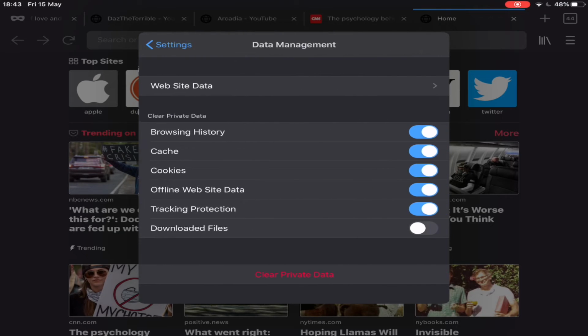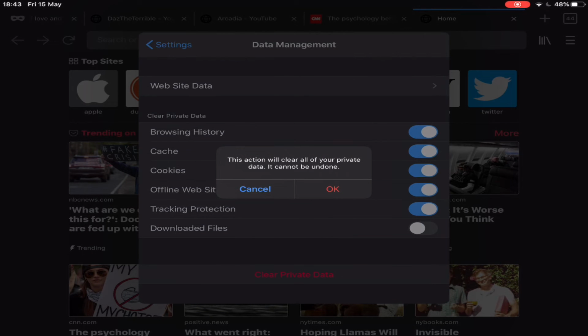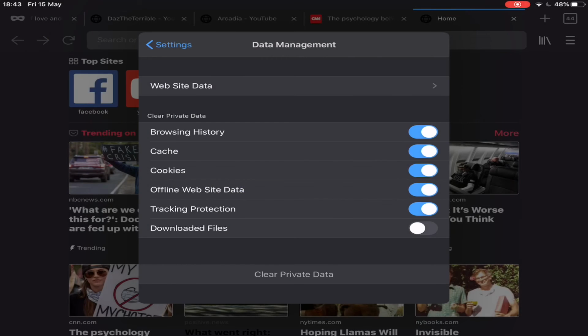At Data Management, make sure that the Clear Private Data of Browsing History toggle is tapped. Next, tap on the Clear Private Data option with the red letters. That's it. All done. It's that simple.